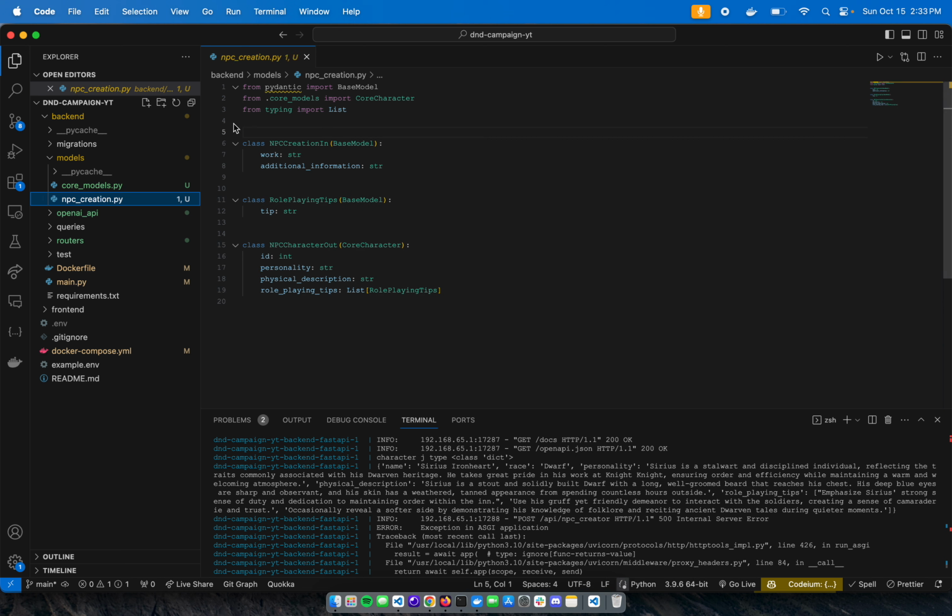These are the fields we want to save. We want their ID, personality, physical description, role-playing tips. And because we're inheriting from core character, we're also going to be getting their name and the race. Role-playing tips is going to be a list of tips from the role-playing tips class. And the input we want from the user right now is just where they work and any additional information that the DM might want to pass on to.